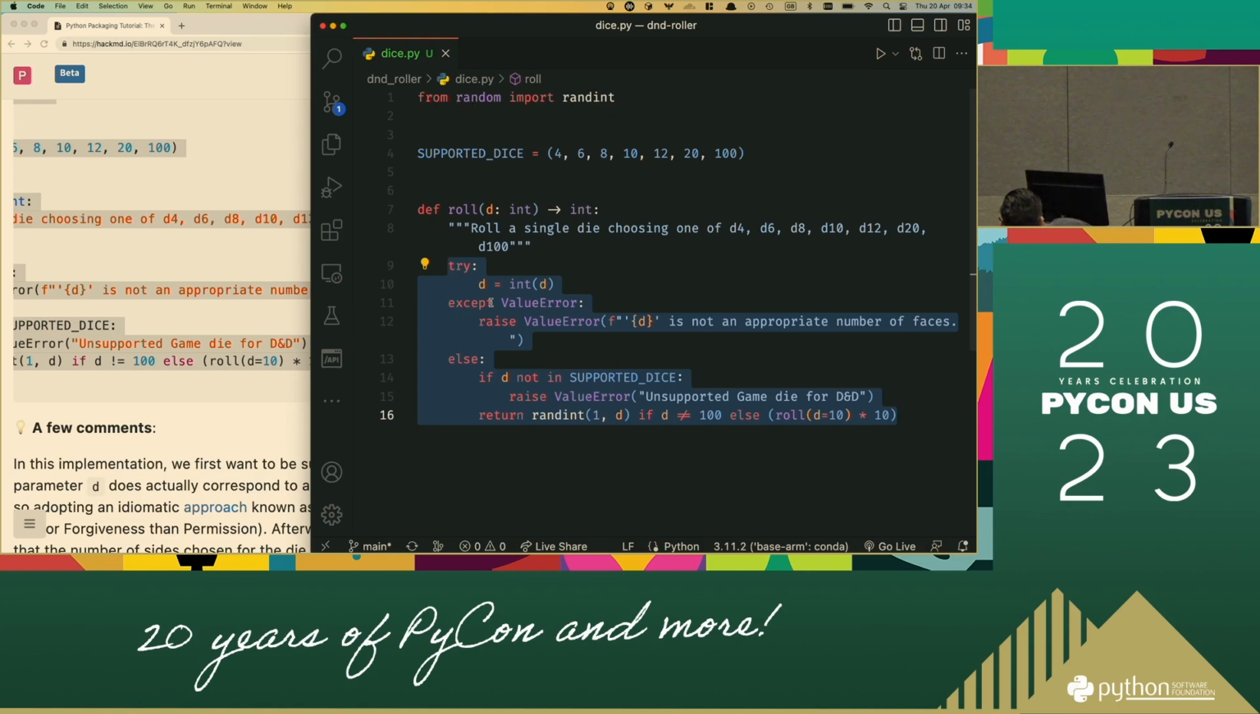is instead of checking, so we have to make sure that d is an integer. Instead of actually checking directly if d is an integer, we assume d is an integer, or we try to cast it. And then if that's not going to work, an exception will be raised. And so we handle the error accordingly. Otherwise, everything works. This particular pattern of programming is called EAFP, easier to ask for forgiveness than permission. So it's a way to program idiomatic Python.